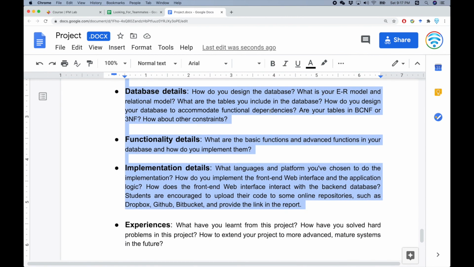As to database details, how do you design a database system and what is your ER model and relational model? What are the tables you include in the database systems and how do you design your database system to accommodate functional dependencies, as well as some theoretical things. Are your tables in BCNF or 3NF? This NF denotes the normal forms. And how about the constraints? We will cover the NF in the following lectures in detail.